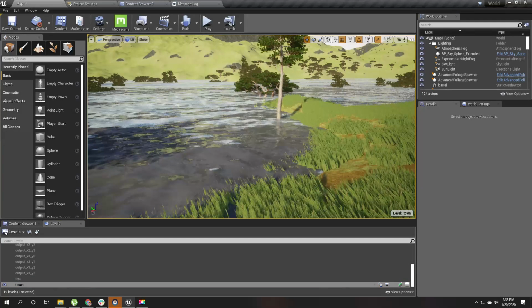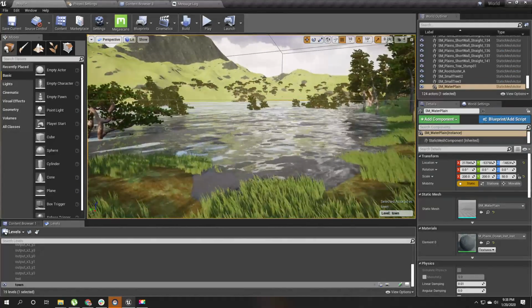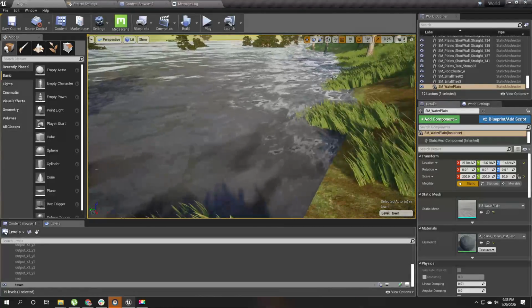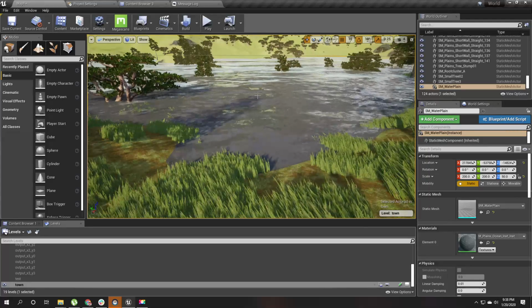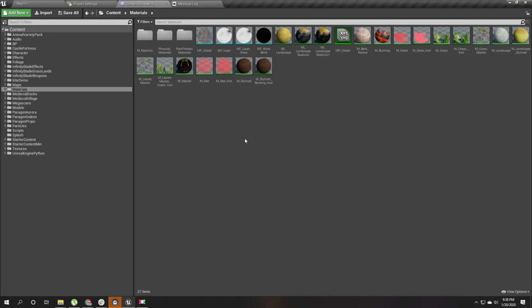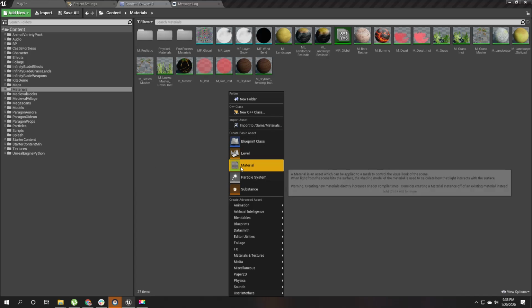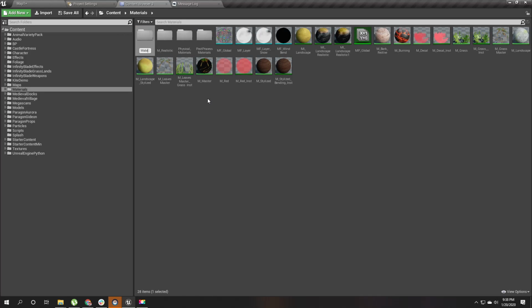Alright, so this is the infinity bed water material, and it doesn't look very good. So okay, let's go to our materials folder and create a new material. Let me create a folder, Water.